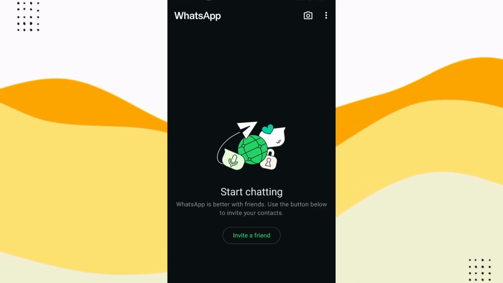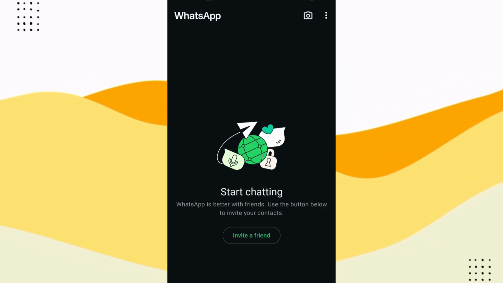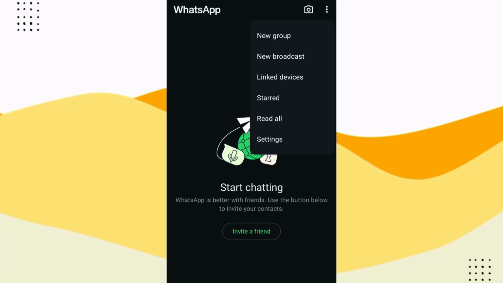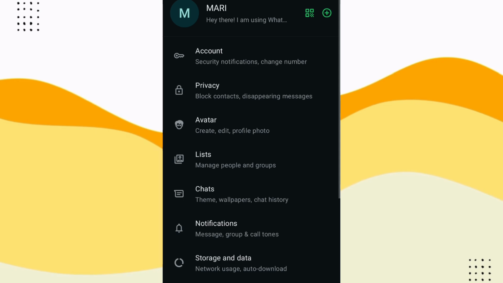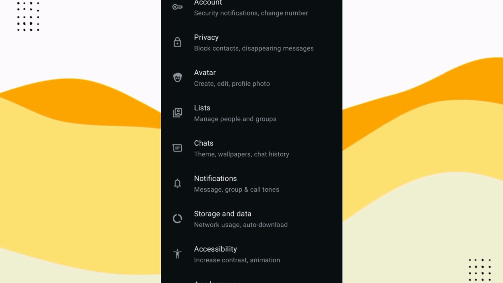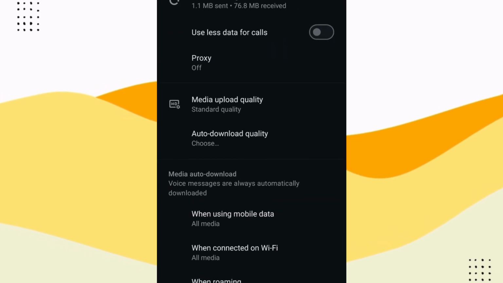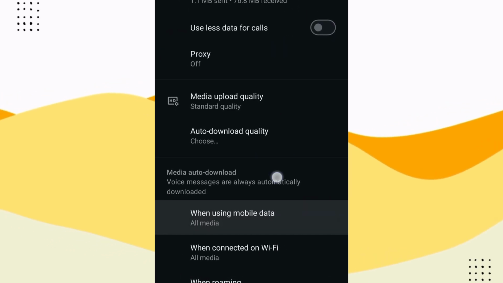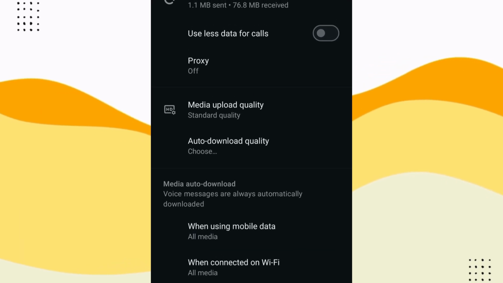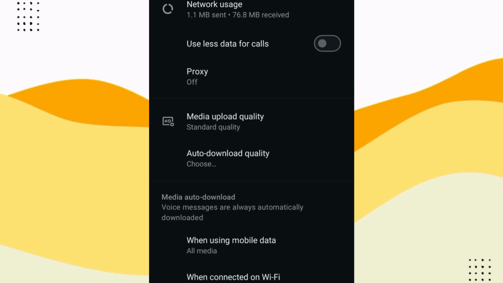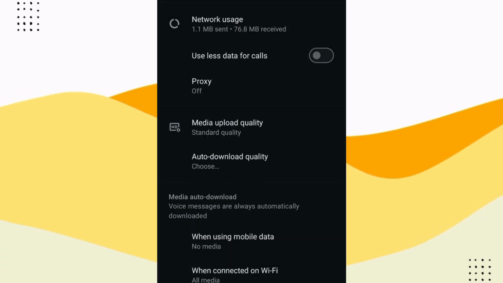To do so, first of all, click on this three dot button in the top right corner of your screen and then tap on settings. Here, after scrolling down, you can see stories and data. And here in the very bottom, you need to select when using mobile data and uncheck everything over here.